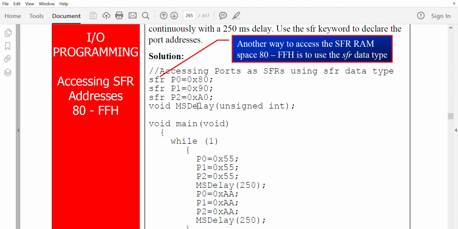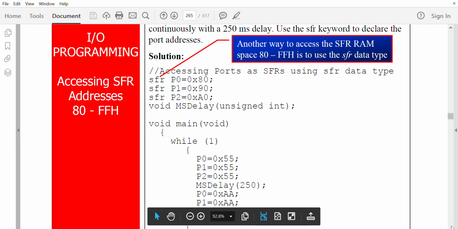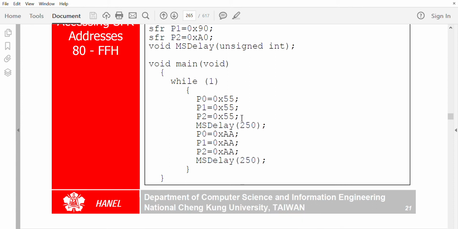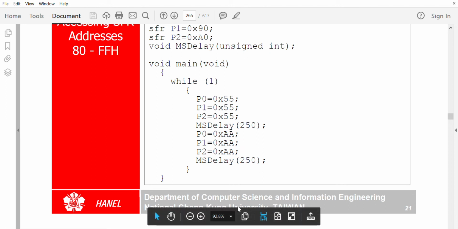Now we'll define the delay, then the main program. So forever P0 equal to 55, P1 equal to 55, P2 equal to 55. So all will have the same value. Then you have to toggle. So after a delay of 250 milliseconds, you are toggling these port values. Again the delay. So after this you have to write the subroutine to make this 250 milliseconds.